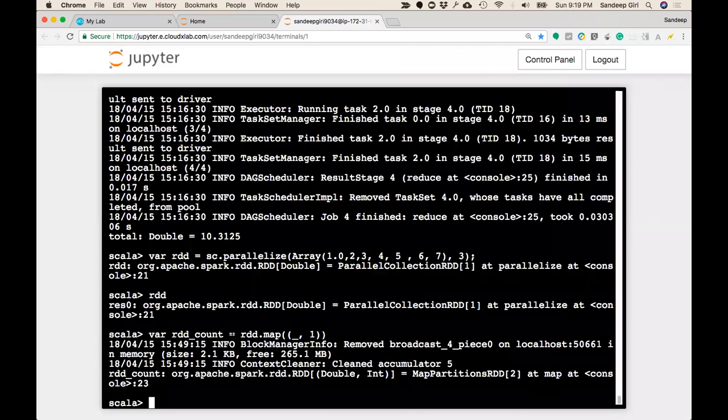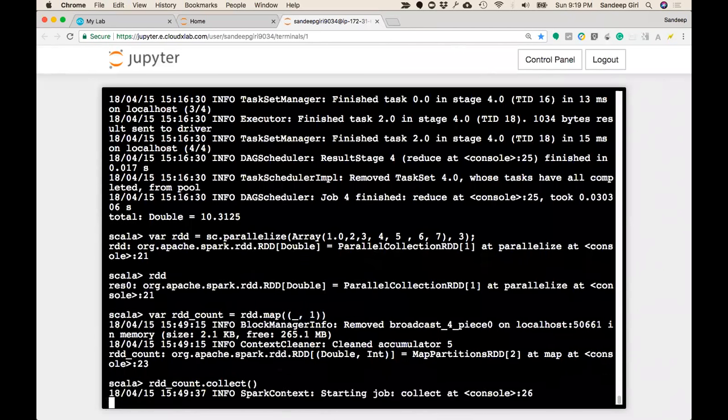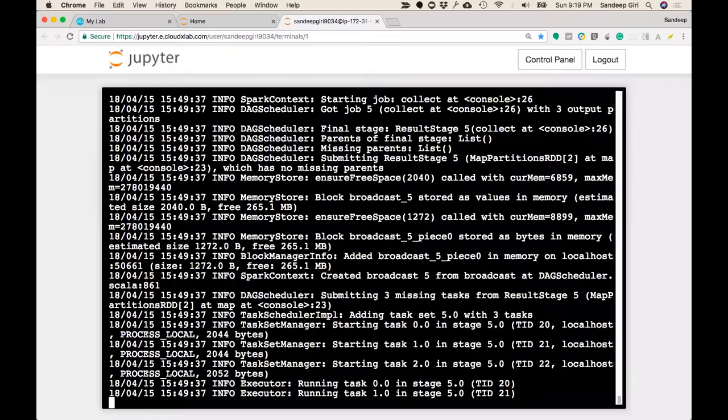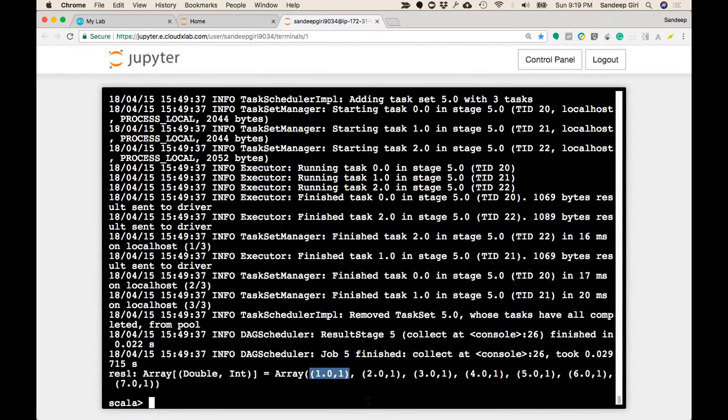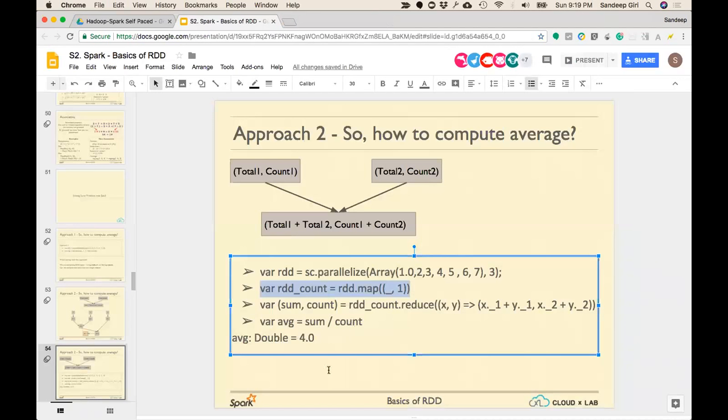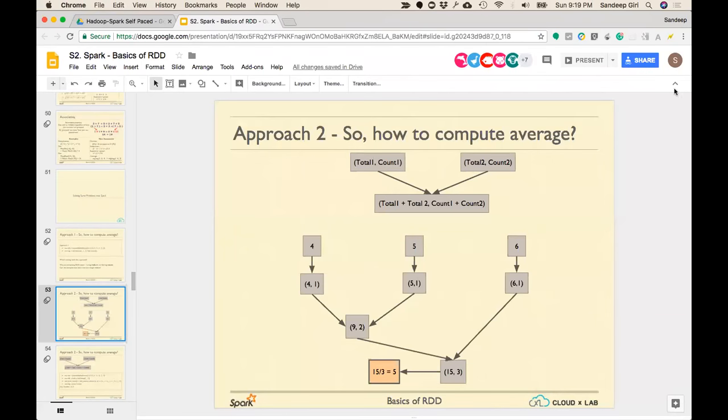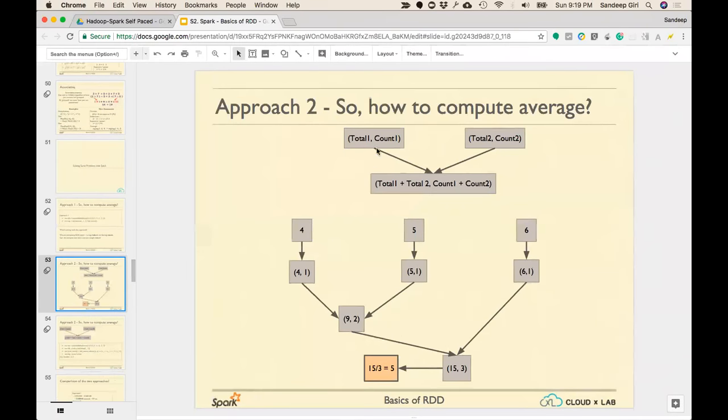Now for the RDD count that you see, I'll just say collect. You can see this is an RDD where every element is a tuple. Why did we do that? So that we can do a reduce, so that we can sum the total and counts together. This is what we want to achieve.